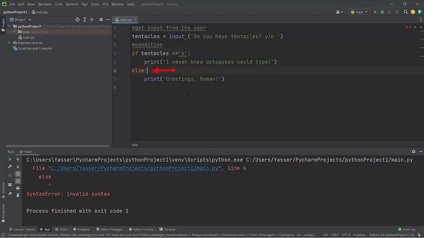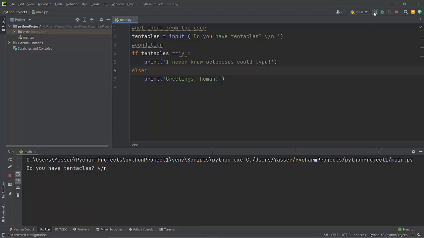And we should get the question, do you have tentacles? And if we insert Y, we should get the message, I never knew octopuses could type. Now let's try it with an N. So, do you have tentacles? No. Greetings, human. So that means you are a human. Well done there, guys. Let's move on to using multiple branches now then.